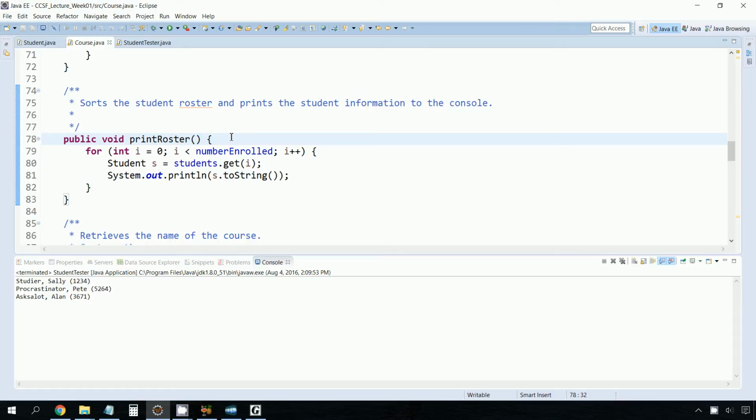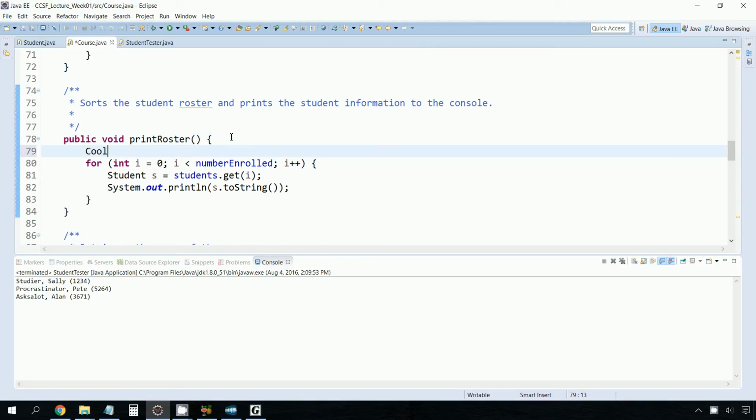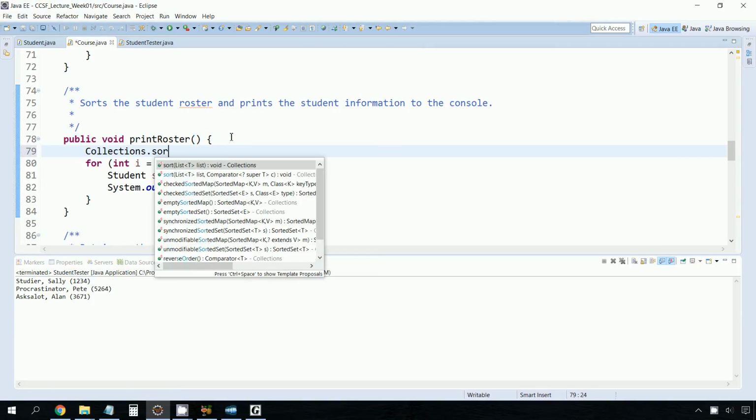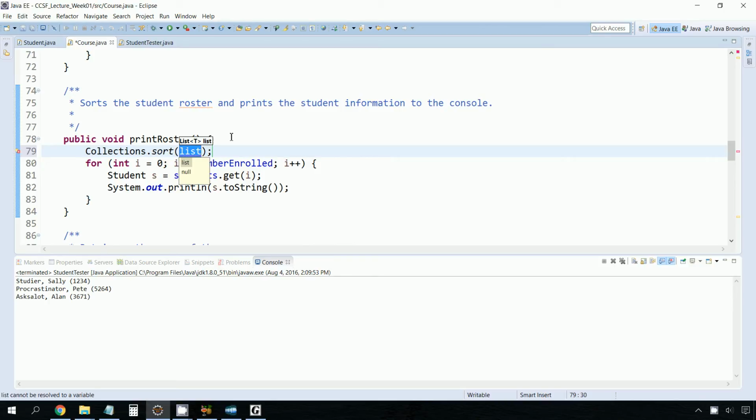But for now, there's two sorting methods that we can use. There's Collections.sort, and that allows us to sort things like ArrayLists and LinkedLists. And then there's Arrays.sort, capital A Arrays.sort, which allows us to sort, not surprisingly, arrays. So because this is an ArrayList, I'm going to use Collections.sort, and I'm going to sort my students.